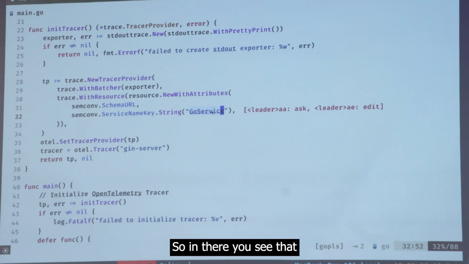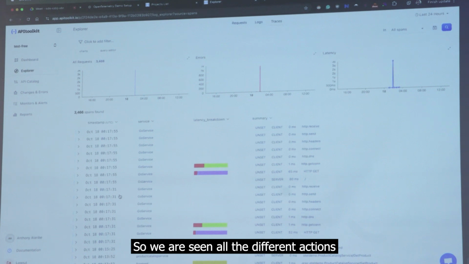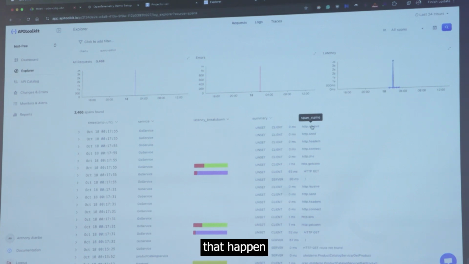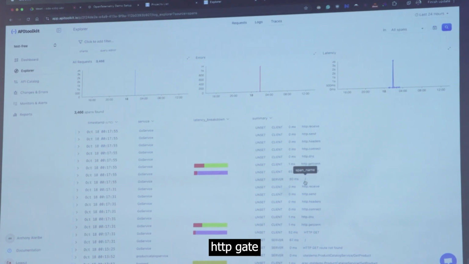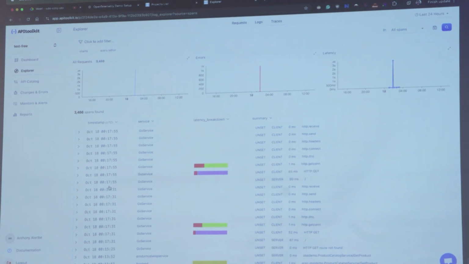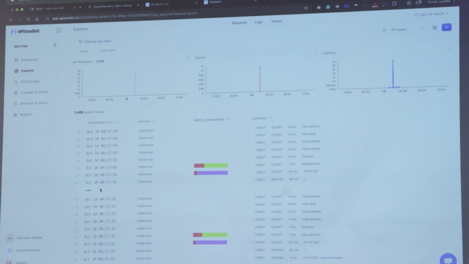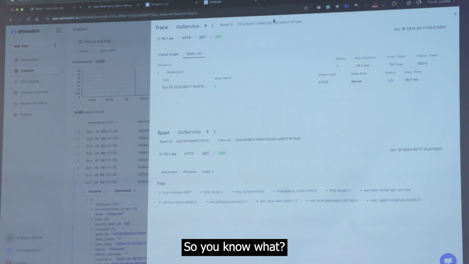So in here now, you see that all of these traces are coming from Go service. So we're seeing all the different actions that happened while processing this request. You see that there was an HTTP GET, then there was a GET connection operation on the server, then this DNS operation happened, and so on. But let's just expand one of them. This is not a very exciting request.